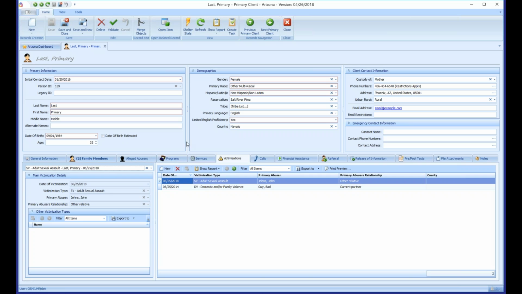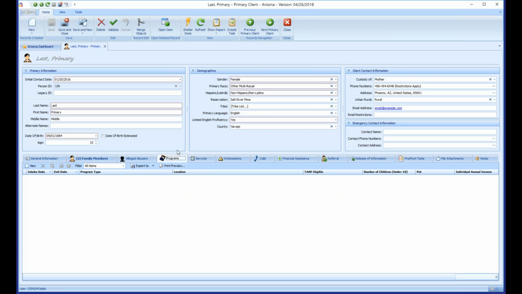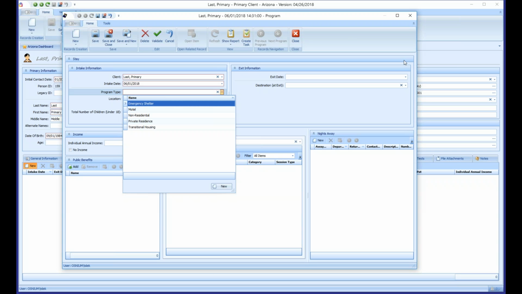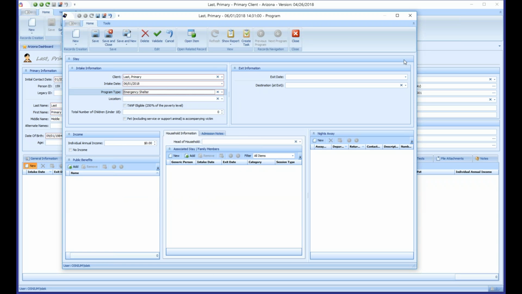So if I need to put them into a program, I can go under my program tab here, click on the new button. Okay, so that's my client. And then I'm just going to backdate it to the beginning of the month. And then for program type, I can go ahead and select one of the following options. Okay, so if they're going to be receiving non-residential services, I put them in a non-residential program. If they're going to shelter, I can select emergency shelter or one of the other options below. I will go ahead and select emergency shelter for this example.